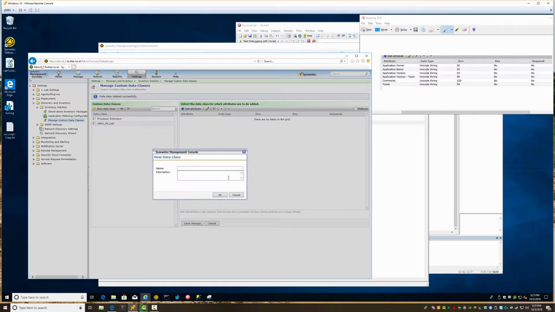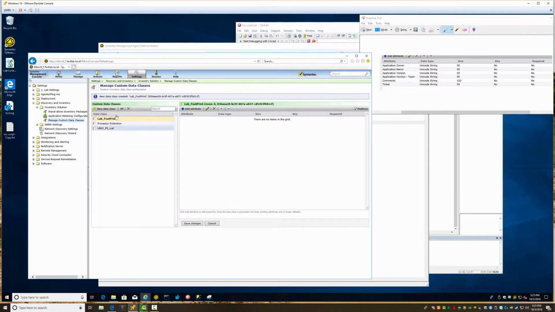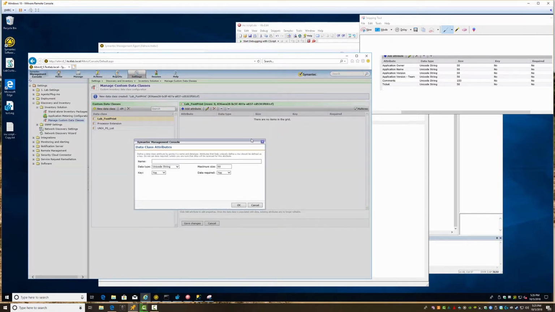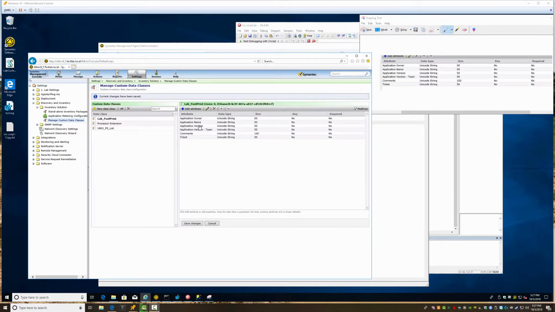New data class. We've already been here once before. Oh wait, lab foot. We're gonna do lab footprint with an underscore in it this time. Add applic. All right, I'm gonna pause you and we'll go ahead and add all this in. Okay, I went and created it all back up.